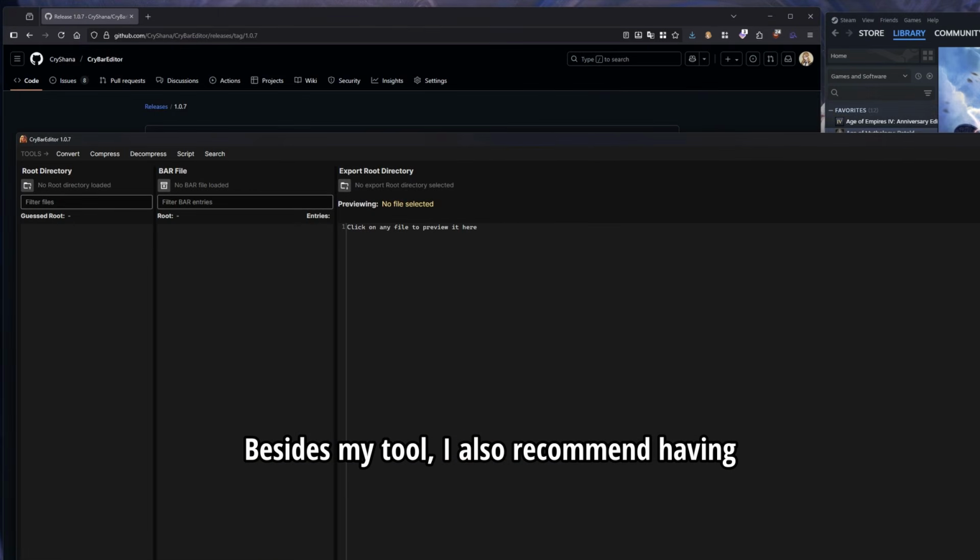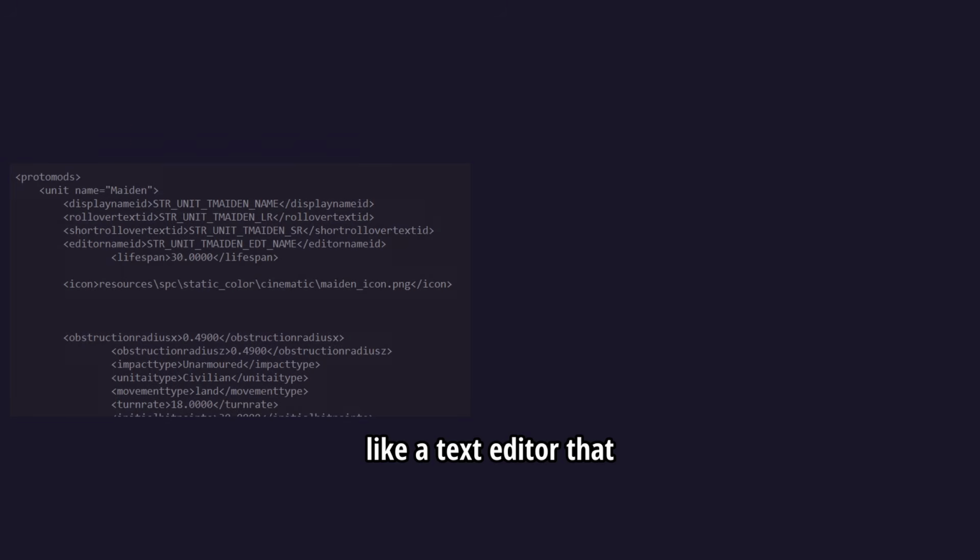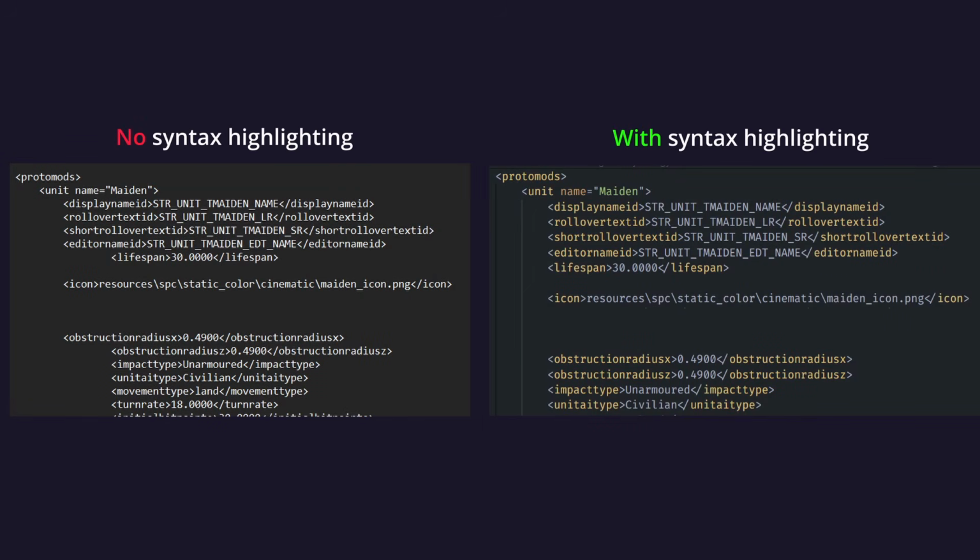Besides my tool, I also recommend having a text editor that supports syntax highlighting. So like Visual Studio Code or Notepad++ or whatever else you want. This is optional. As long as you have a notepad, it's fine, but it will make it a lot easier to read all those XML documents.